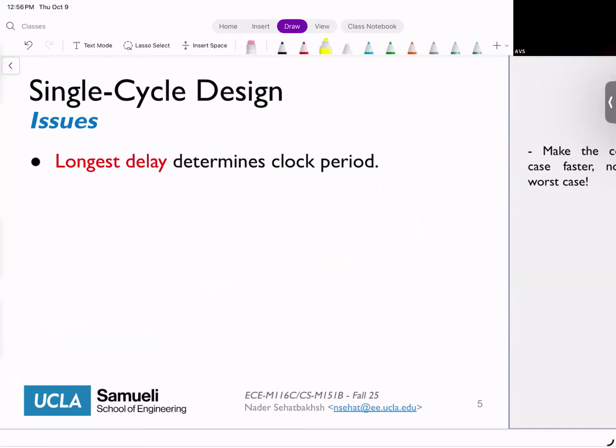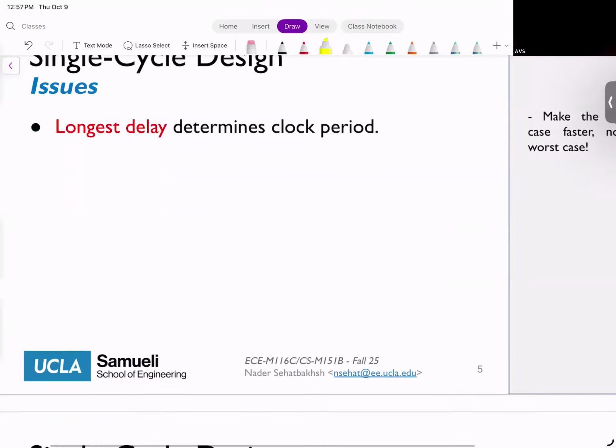And memory is, as I told you already, very, very slow. So the single cycle design is not a very fast design. It's very simple and easy to understand, but it's not a great idea, because essentially you're penalizing every single instruction by the slowest instruction that you have in your IC. Does that make sense? Okay.